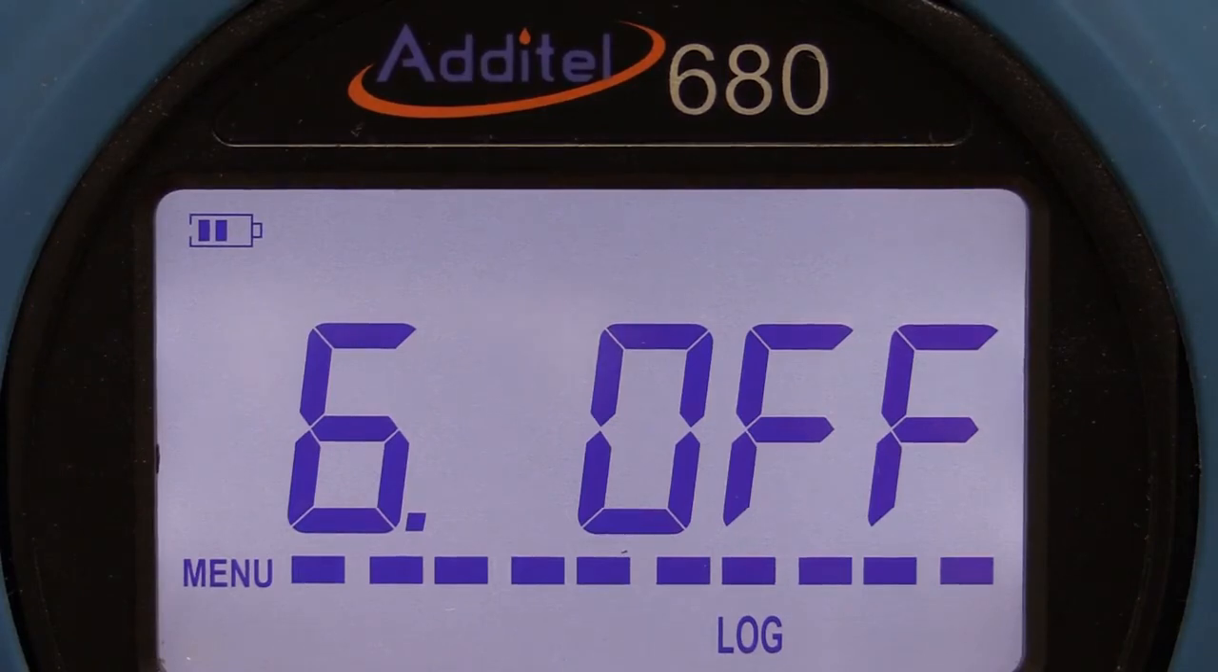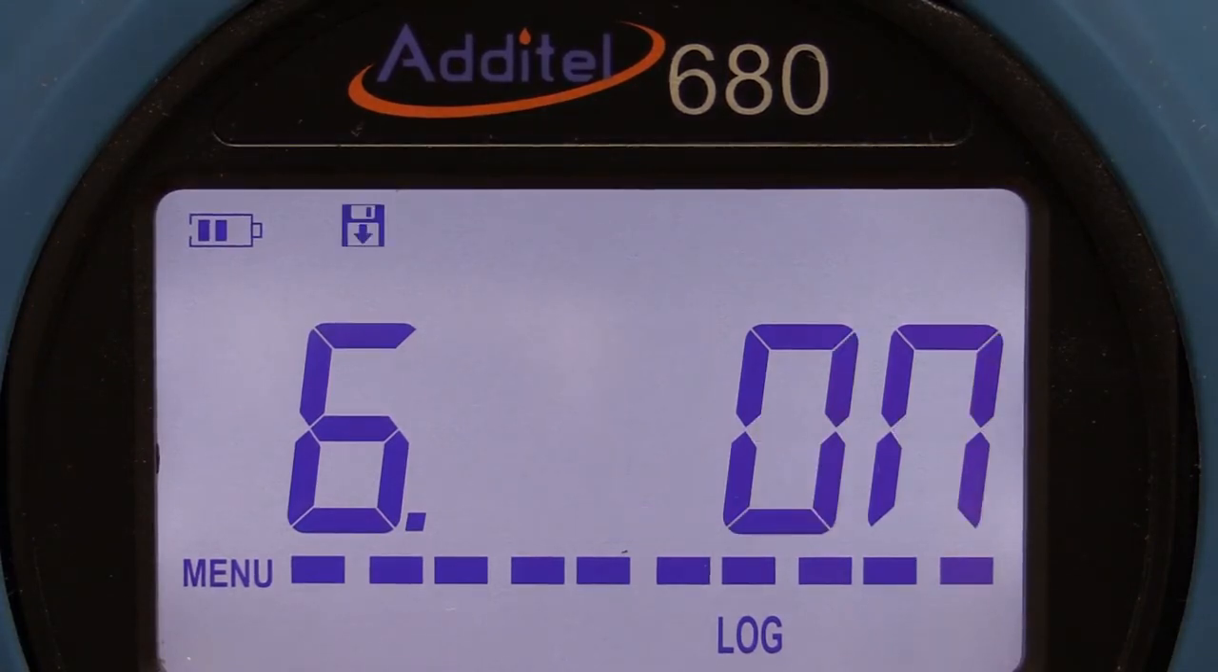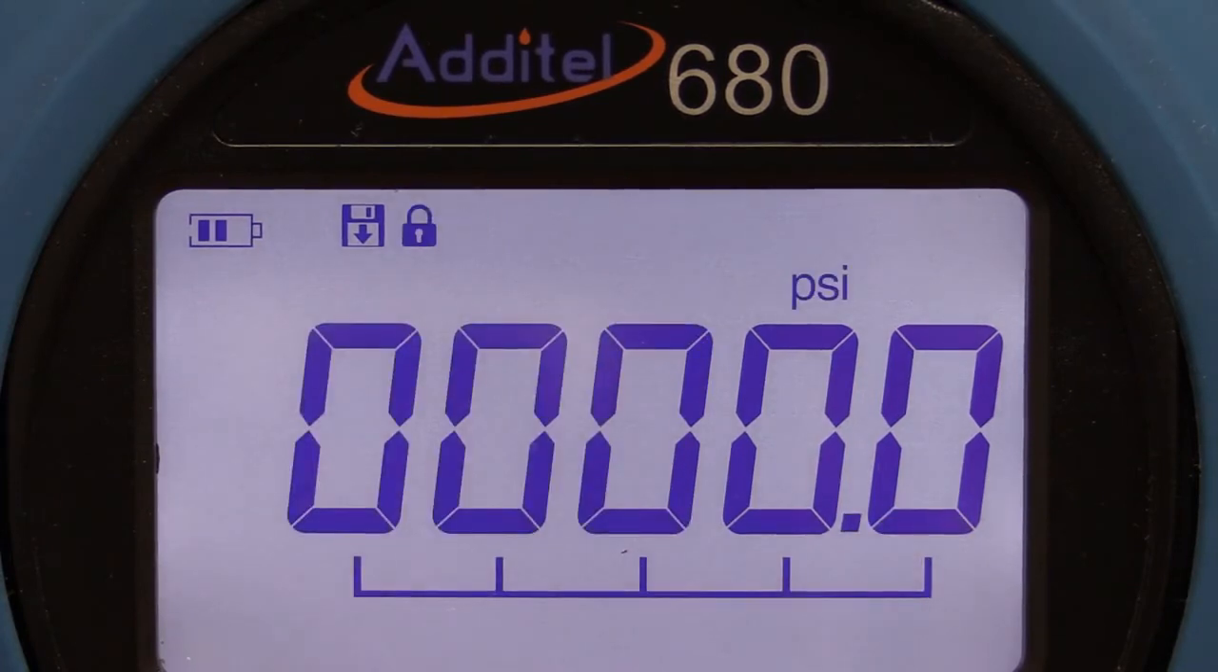Notice the data logging icon in the top left of the display. When logging is activated, the keypad is automatically locked, which is indicated by the lock icon. To unlock the keypad, press and hold the 0 key.